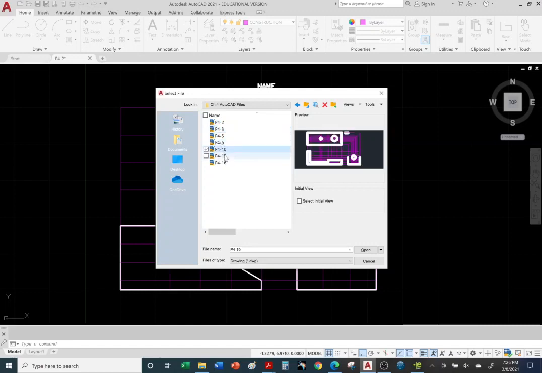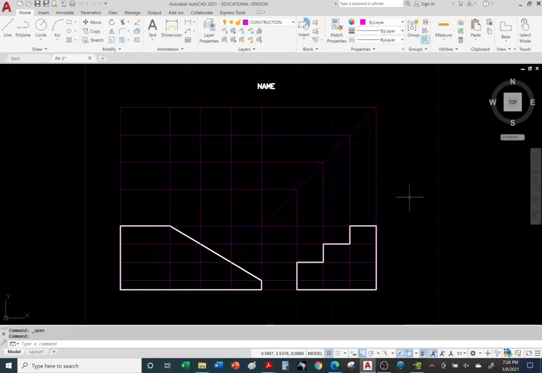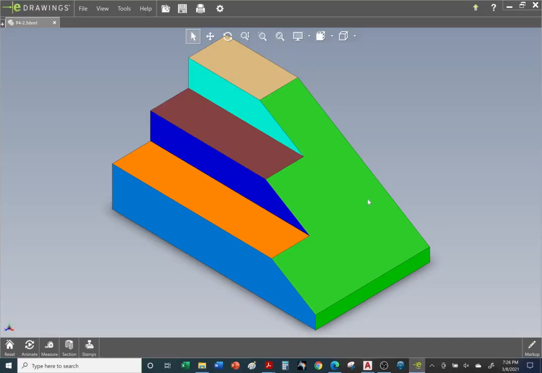Once again, if you want to complete these files or start from scratch on your own by setting up your own layers, your own construction lines, etc., go for it. All right, so let's move on to problem 4-2, which I already have open. I will also provide you with an e-drawing file, a .3dxml file. So this is problem 4-2, .3dxml.